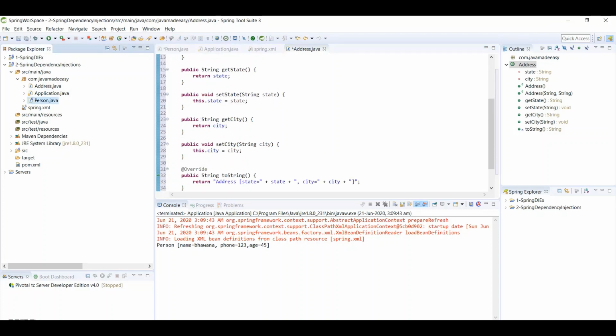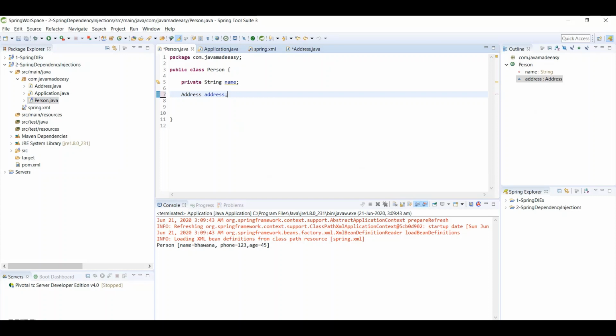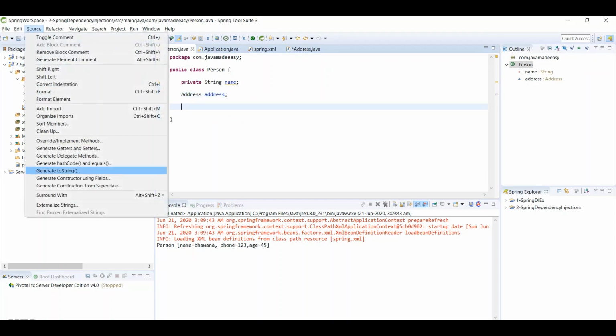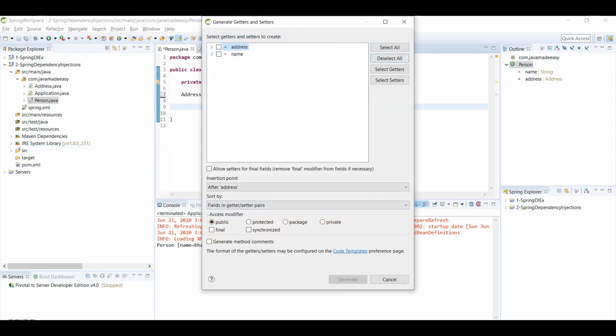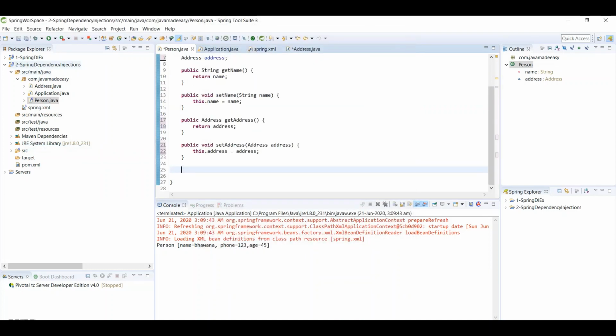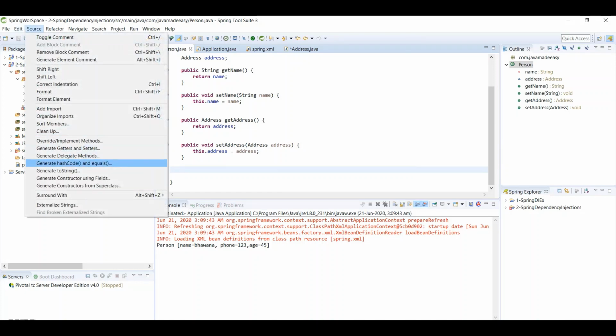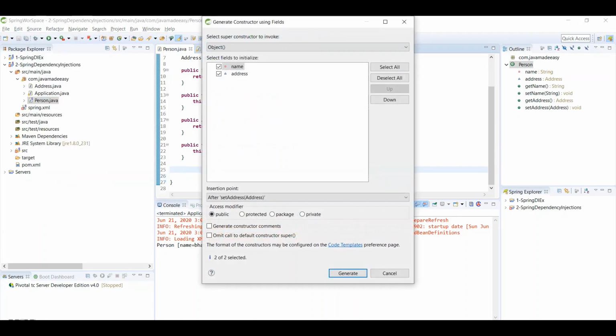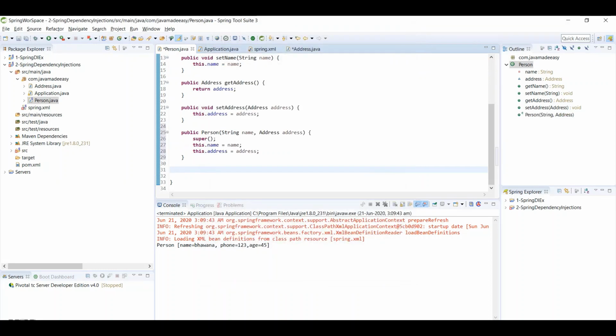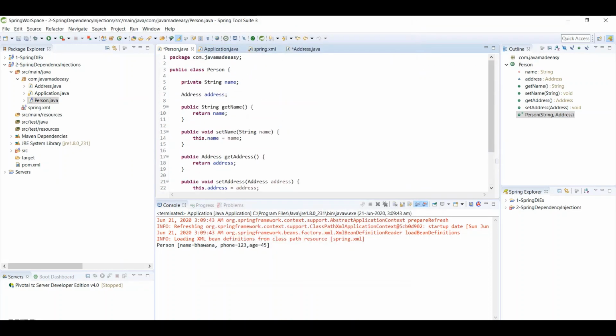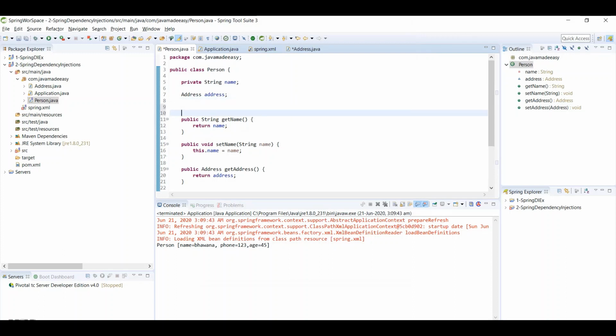In the person class I have the address as an object over here. Now what I need to do is, again I have to generate the getter and setter for this. Select all, generate. This is a good way actually, otherwise we have to create a lot by ourselves. Generate the constructor. Let me make my cursor over here.